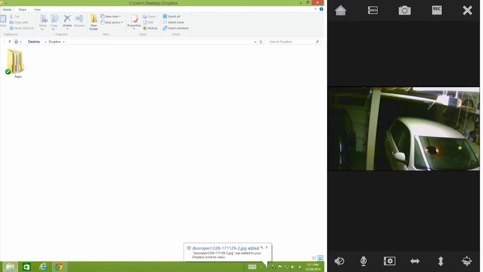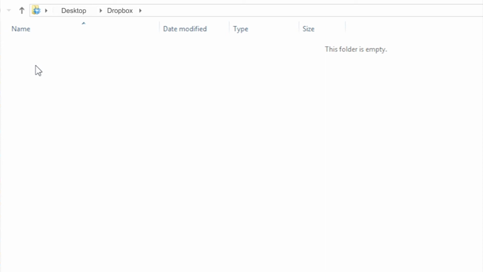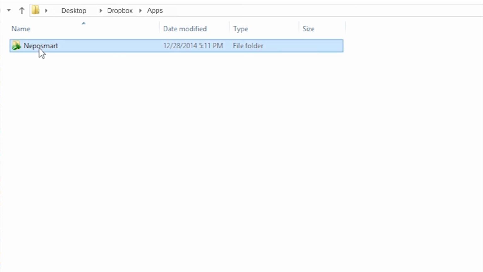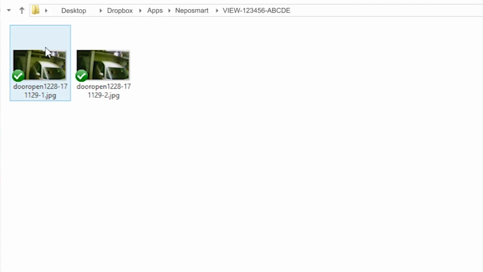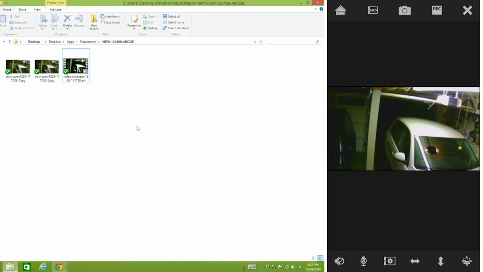The video clip will be coming shortly too. So let's take a look at what we have. I'm going to click on the Apps folder, then the Neposmart folder, then the Device ID folder. So there are the 2 images and looks like the video clip just came in as well. Note that the video is recorded only when you open the garage, not when you close it. Now, if I close the garage door, 2 closed door images will show up.